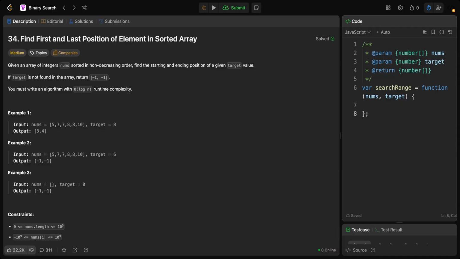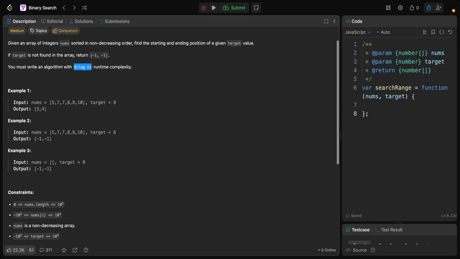Find first and last position of element in sorted array. So given an array of integers called nums sorted in non-descending order, we need to find the starting and ending position of a given target value. If target is not found in the array, we return -1 and -1. You must write an algorithm with O of log n runtime complexity, so we will have to solve it with a binary search algorithm.